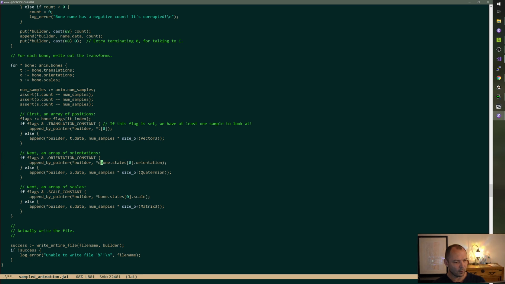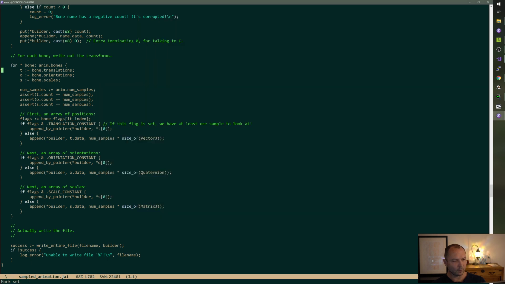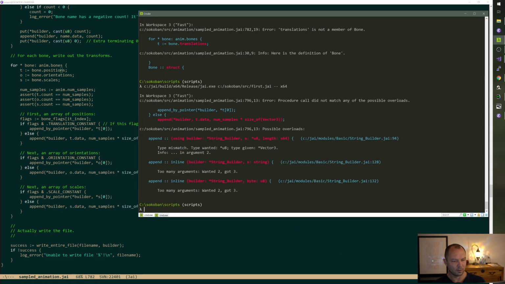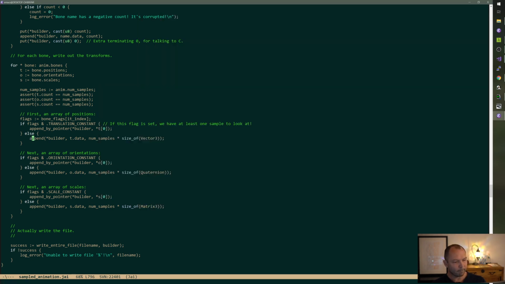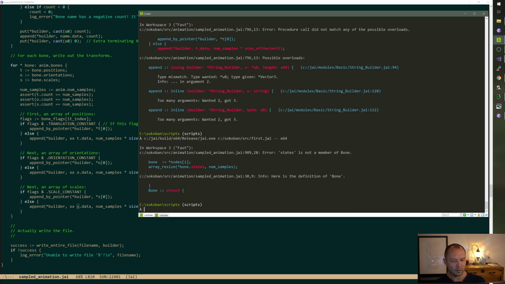Okay. O and S. Called positions, please. Got to put our x-axis in. And then 909.